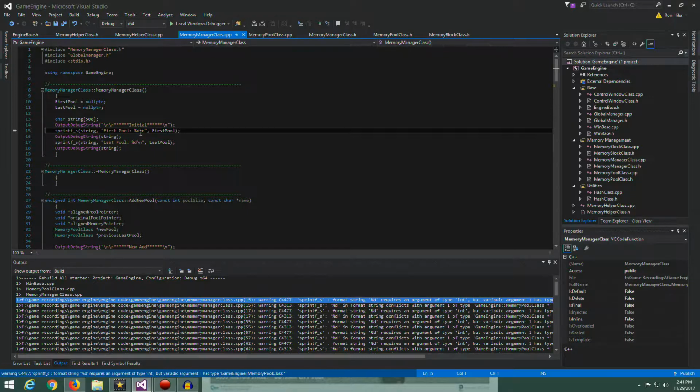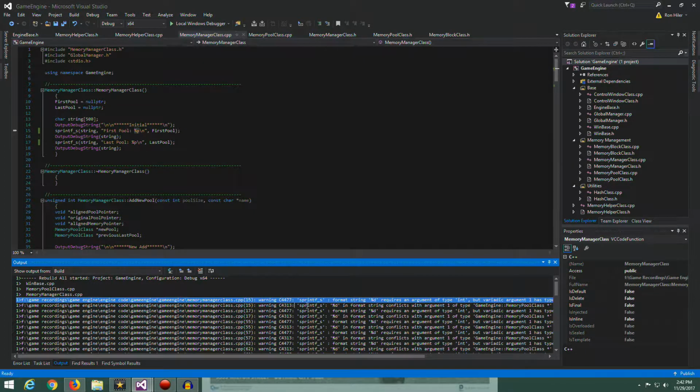I'm going to change this from D. Instead of using D, I'm going to use P. And what that's going to do for us is get rid of this warning, because we're not going into decimal. P is the character for pointers.